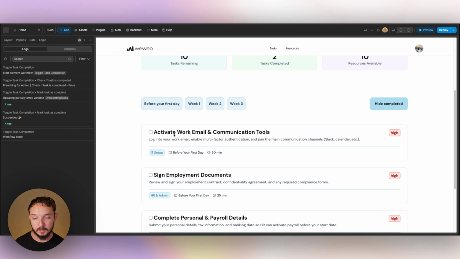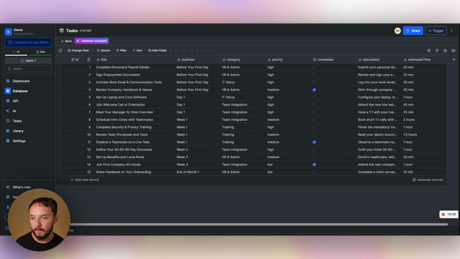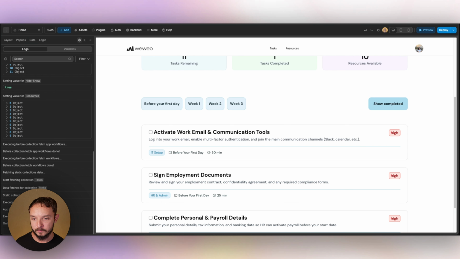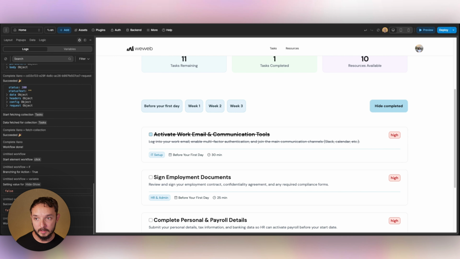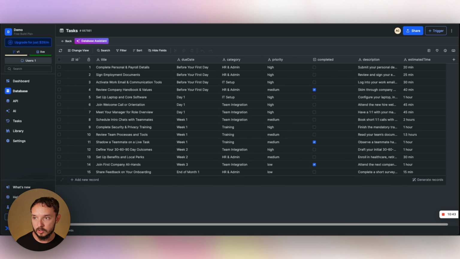Let's just preview this. Activate work email. And here we have it. Activate work email. It is not completed. So if I click on here, it apparently worked. Let's just refresh our data, activate, and here we have it.